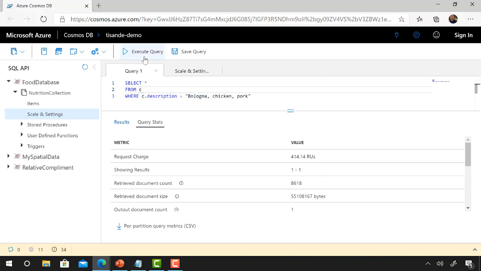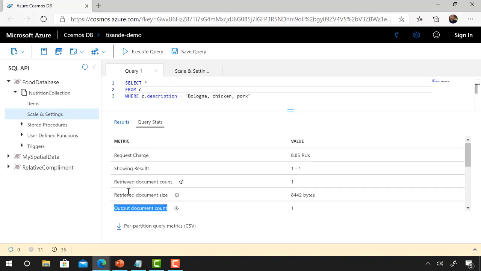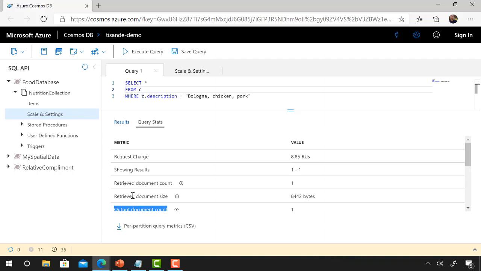So hopefully by now the index has been created. I go and I run this query and I get my one result again. But now instead of requiring 400 RUs, I only require 8. So really nice improvement there. By paying attention to whether the retrieved document count and output document count were equal, we knew whether to take a look at our indexing policy and double check that each of the properties in our where clause were indexed.